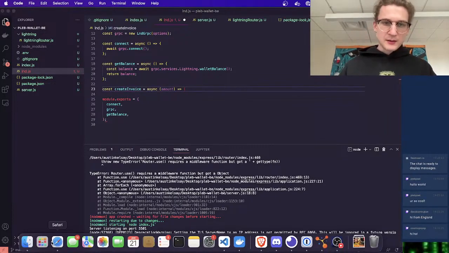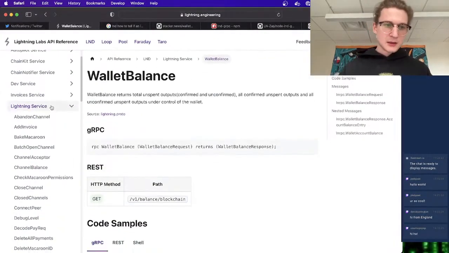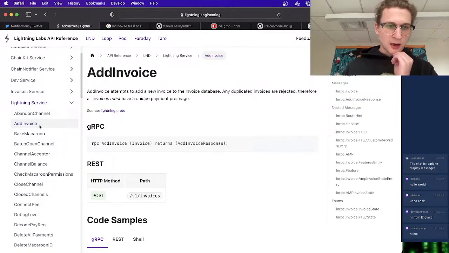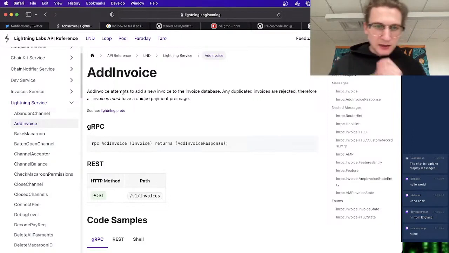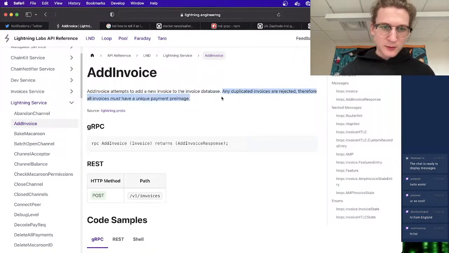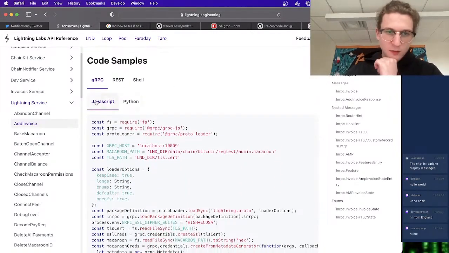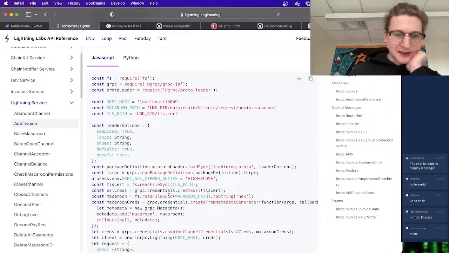And I need to find the method here that lets us create an invoice. So I think it's add invoice. Add invoice attempts to add a new invoice to the invoice database. Any duplicate invoices are rejected. Therefore, all invoices must have unique payment preimage. Okay. Let's see from our code sample here, what do we need to pass in?